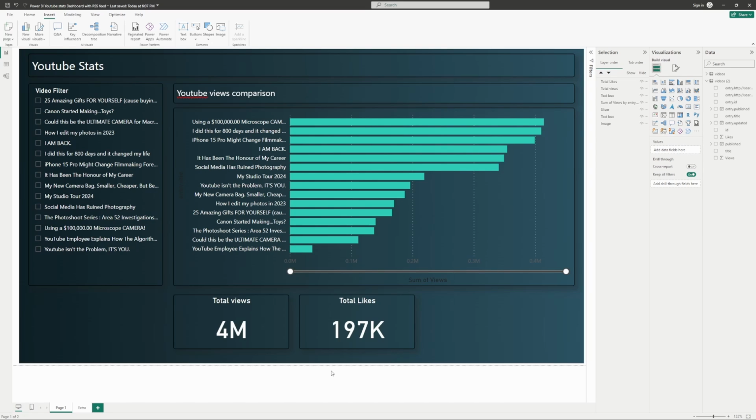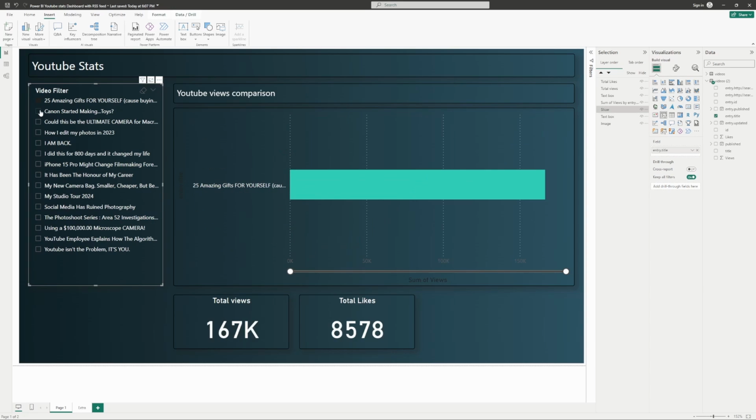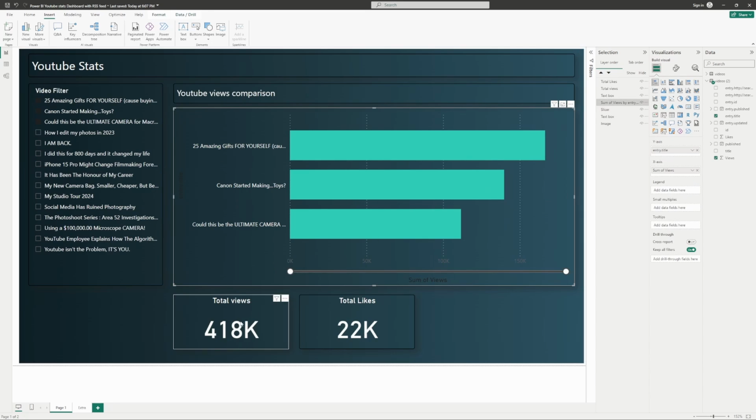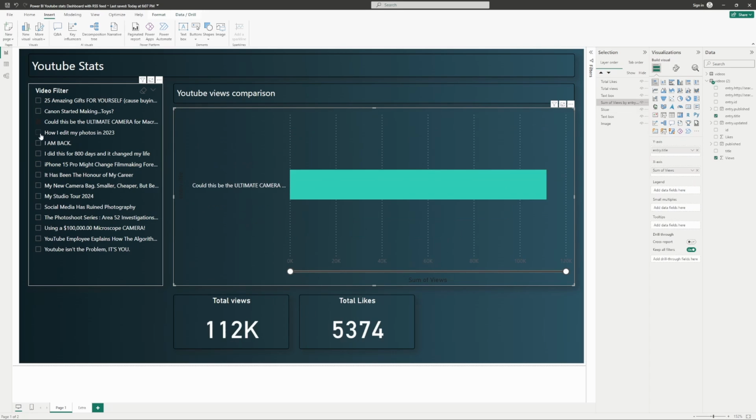Cool. Now we created a YouTube dashboard that shows the likes and the views of our latest 15 videos on YouTube based on our RSS feed. We can filter. We can zoom in. And we can see the total views and total likes of the selected.